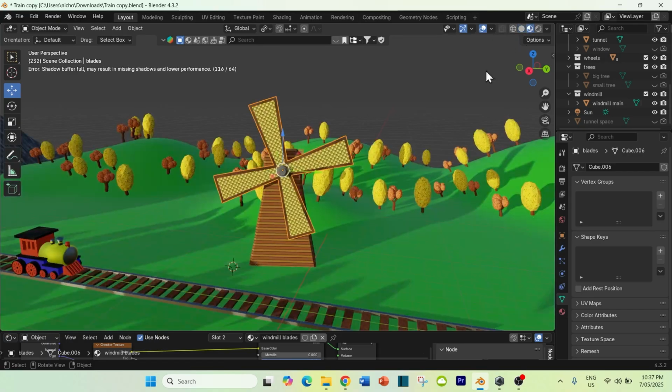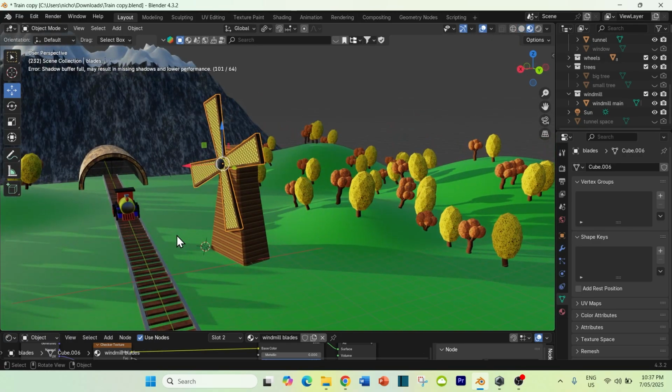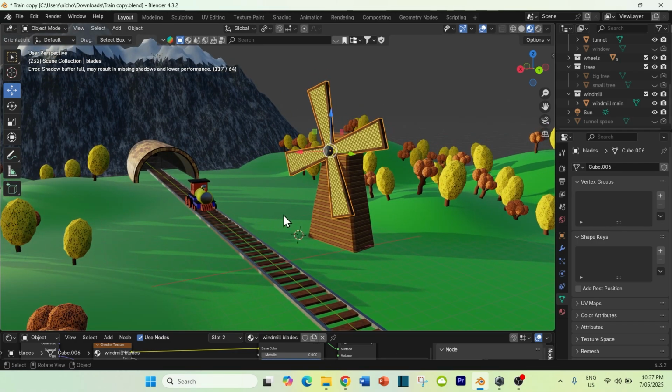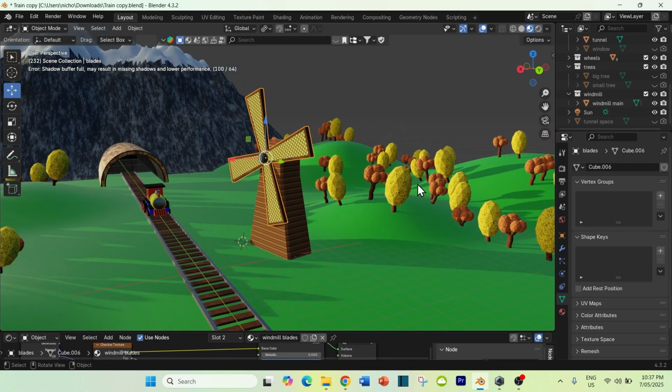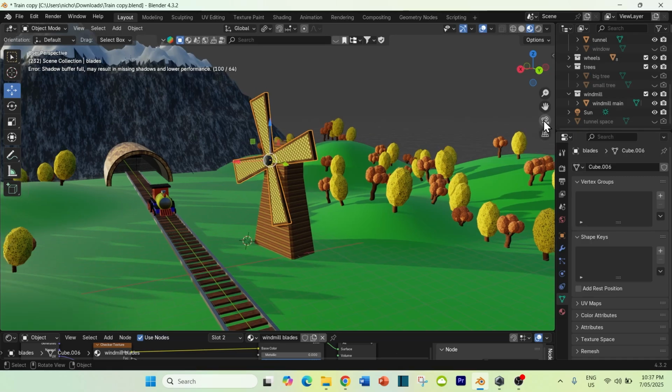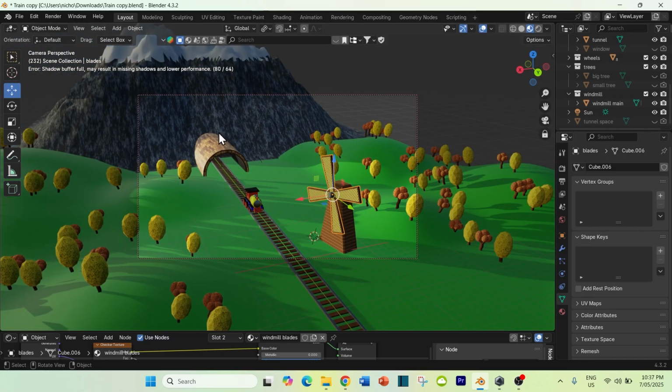So once this is all done, guys, you're now ready to do some animating in this scene. The first thing you want to do is to now switch over to this camera view mode. When you click on that, it will show you what is actually being recorded.